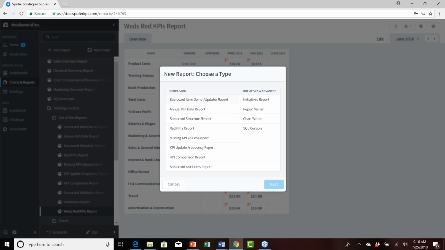Another type of report that you may want to create is more of an ad hoc report, where you're just going to generate it yourself from scratch without being dependent on any previously existing layout or template. To achieve that, over on the right, under the Initiatives and Advanced column, we have a Report Writer selection. So I'll click Report Writer and select Next.